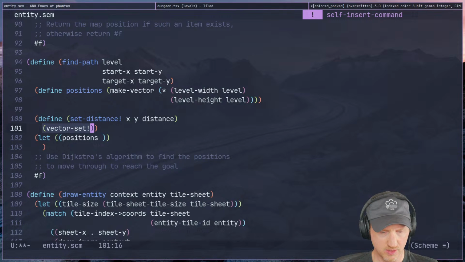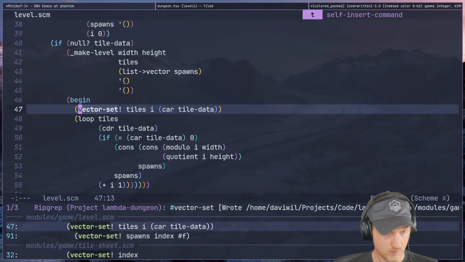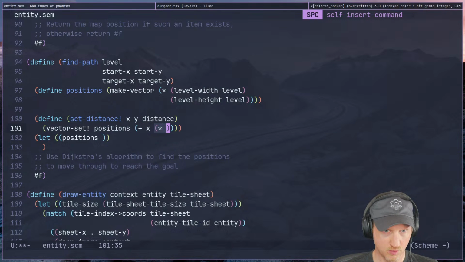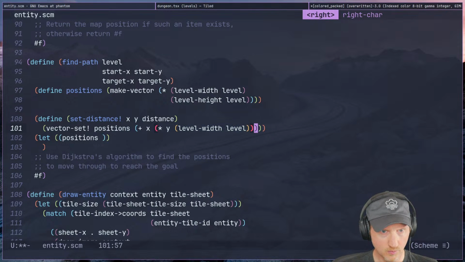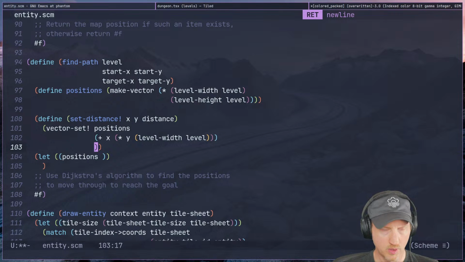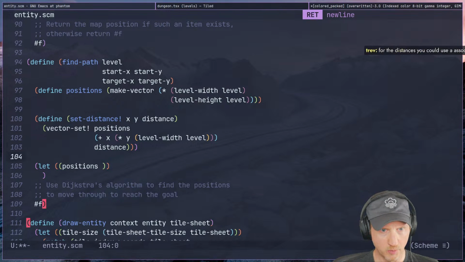Vector set. Is that right? Yeah. Positions, plus X times Y, level width level. That's the index we're shooting for. And then the distance value. That's a little helper that will help us to set the distance for a given position.